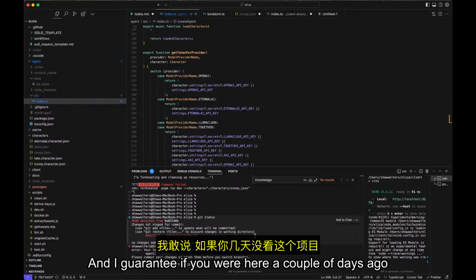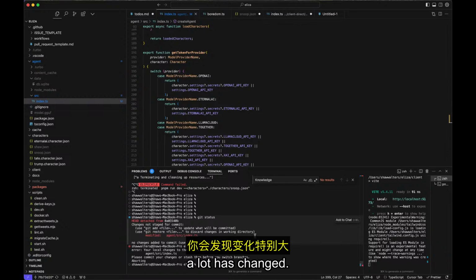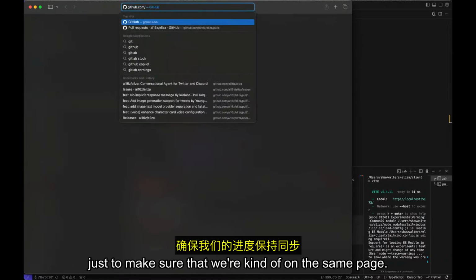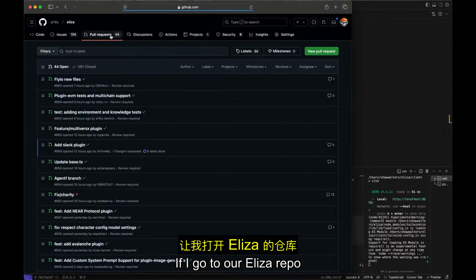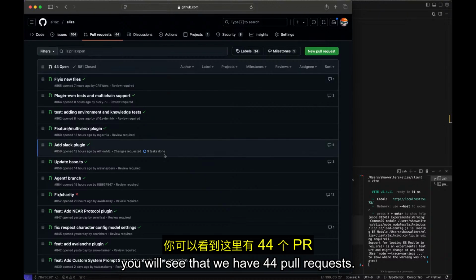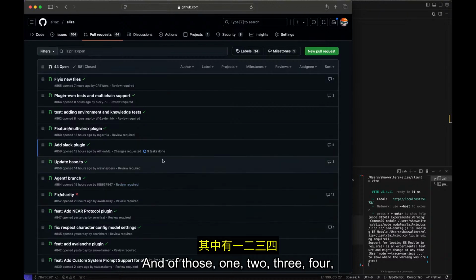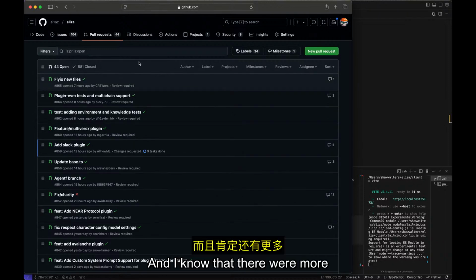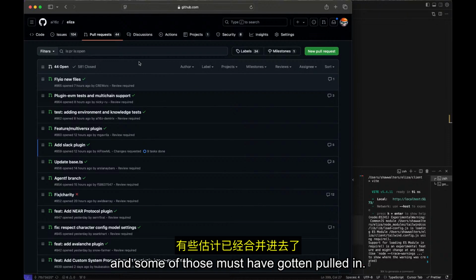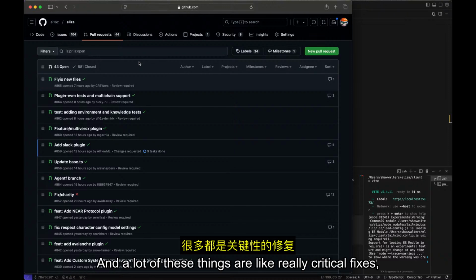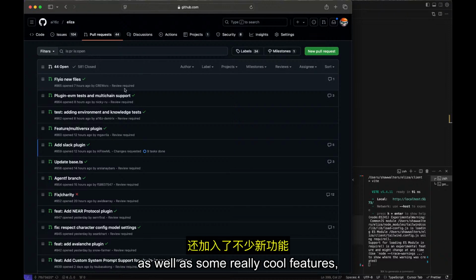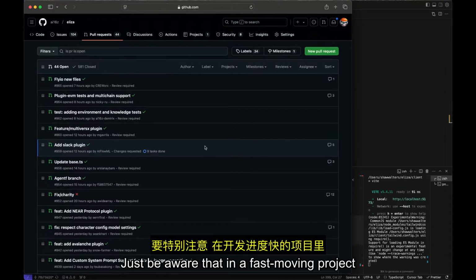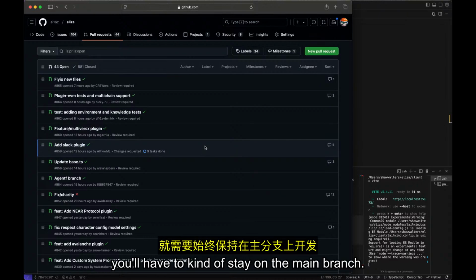And I guarantee if you were here a couple days ago and you haven't pulled since then, a lot has changed. The velocity of this project is freaking nuts. So I'm going to show you a little bit about how to update first, just to make sure that we're on the same page. If I go to our Eliza repo, you will see that we have 44 pull requests, and of those, 8 were done in the last 24 hours. And I know that there were more, and some of those must have gotten pulled in. So that's the velocity. A lot of these things are really critical fixes, as well as some really cool features, like a new Slack plugin. So just be aware that in a fast-moving project, if you want to stay up to date, you'll have to stay on the main branch.